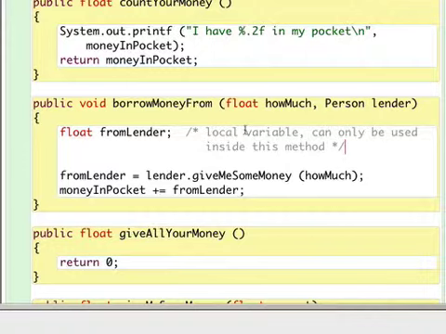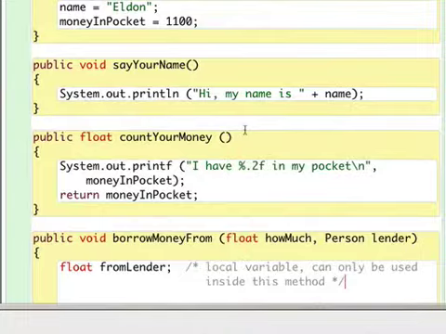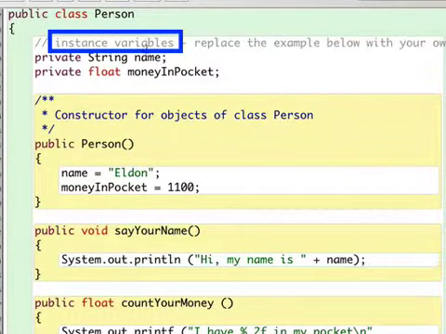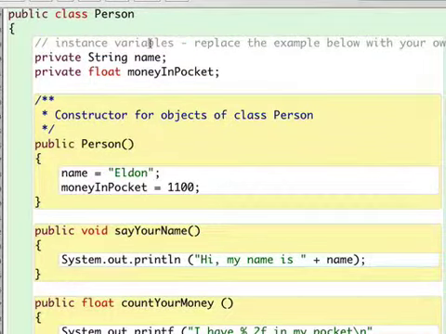Okay, question. Yes, Josiah. What was money in pocket? I missed it. Money in pocket is an instance variable. The comment is generated by BlueJ. At the top, those two variables, name and money in pocket, are instance variables. Okay?